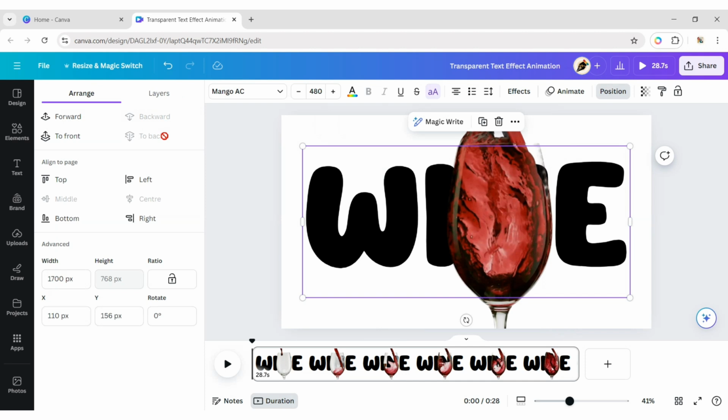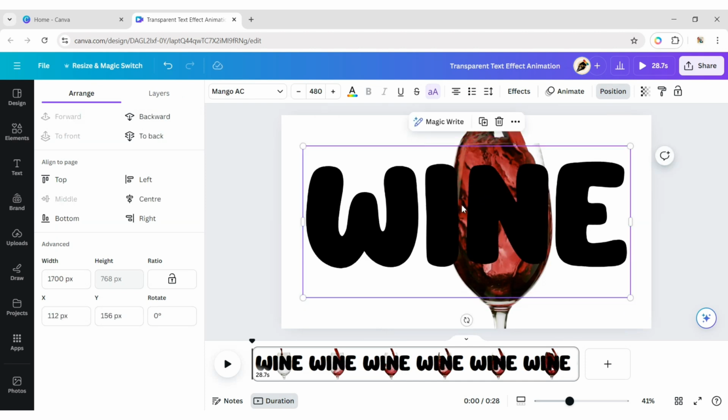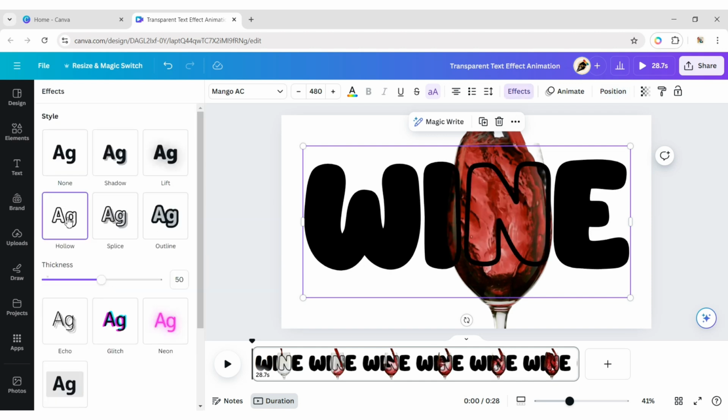Send it to the back. Duplicate and overlap the text. Go to Effect. Apply the hollow effect. Set thickness to 25.